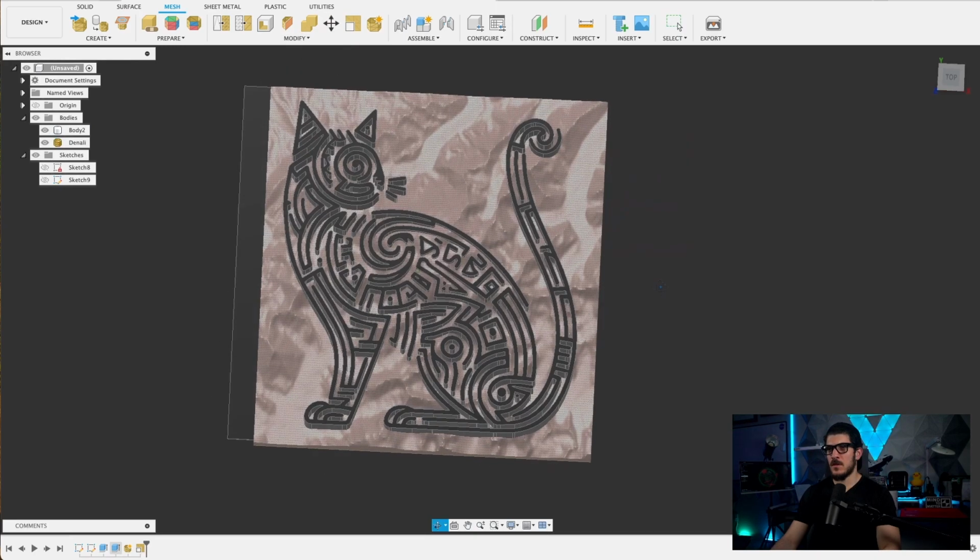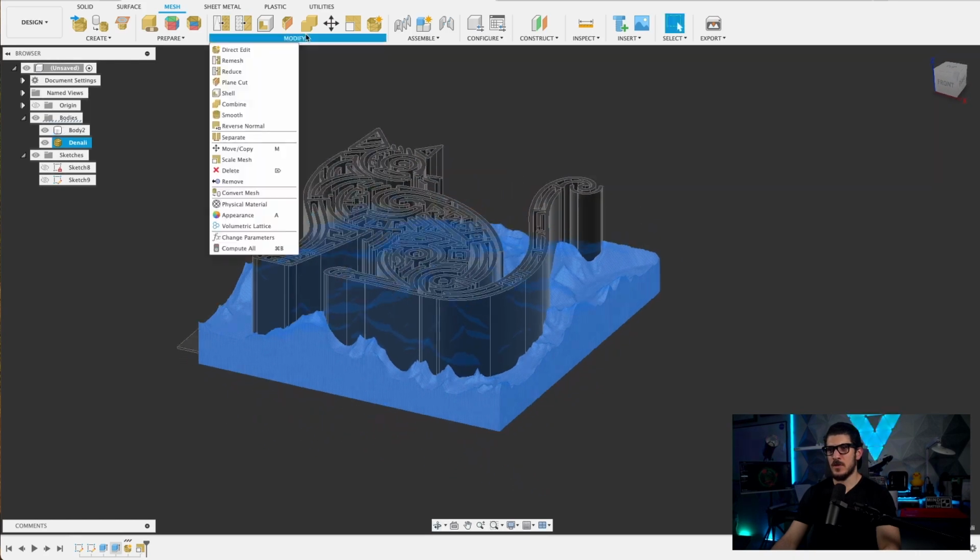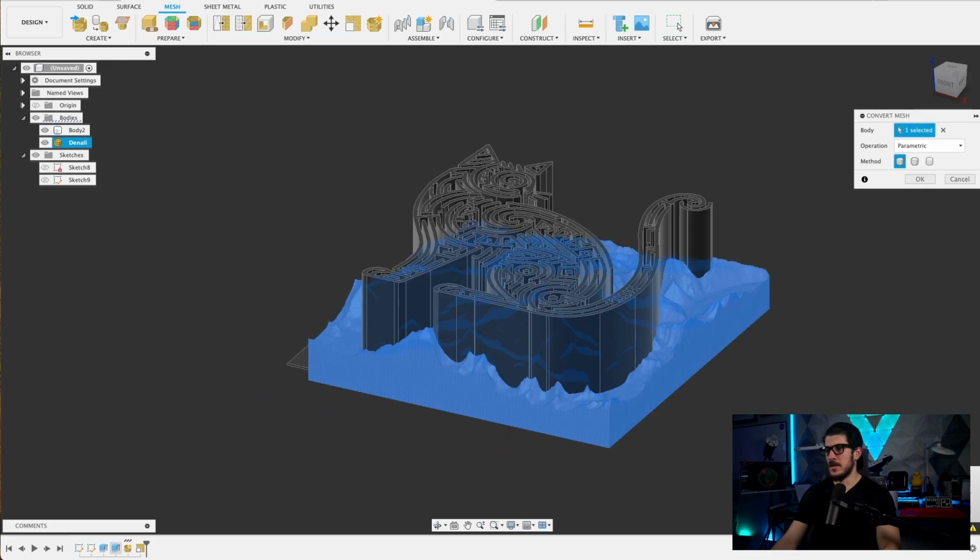All right, at this step, what we're going to want to do is convert this Denali model into a solid. So we'll go ahead and do that by clicking on Modify, then Convert Mesh. And yes, it does have more than 10,000 triangles, and it might take a while, but it depends on how powerful your computer is.